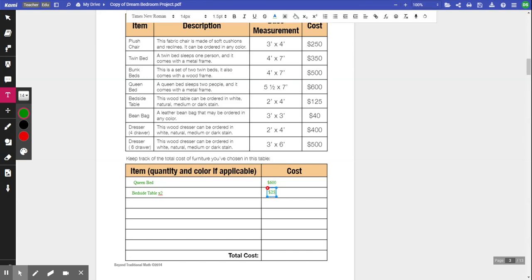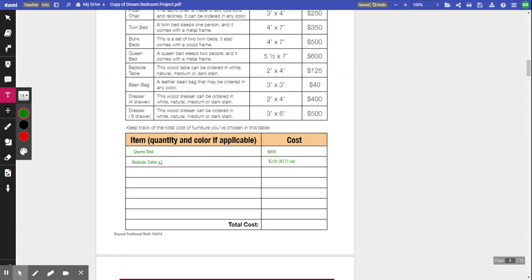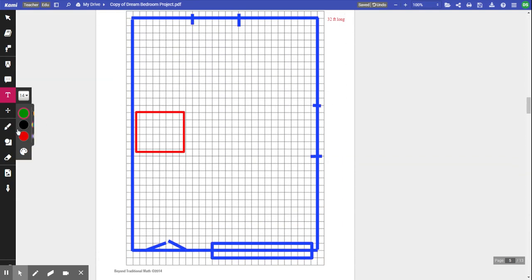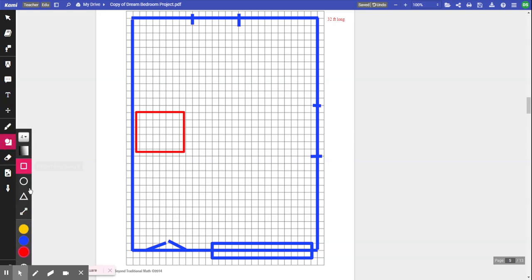So I'm going to hit here. I'm going to hit my dollar sign. I'm going to put 250. And in parentheses, I'm going to put 125 each. Okay. Now I'm going to scroll down and I'm going to remember that a bedside table is 2 feet by 4 feet. So I'm going to scroll back down. All right. For my bedside table, I'm going to make it yellow. All right. And I'm going to do 2 by 4.